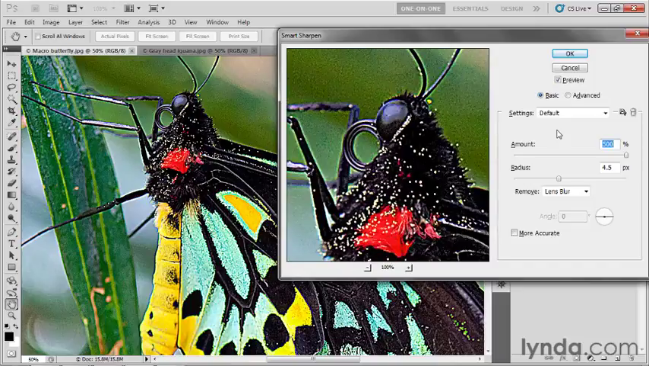And I'll go ahead and center the butterfly's head inside the preview. So I've got an amount value of 500%. Obviously, that is over-sharpening the image. A radius value of 4.5 with remove set to lens blur. Actually, great settings except for amount, which is too high. Otherwise, great settings if I were planning on printing this image.